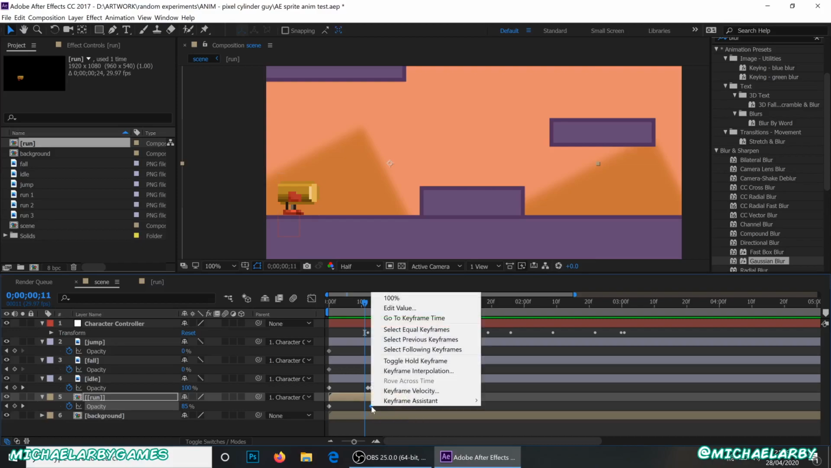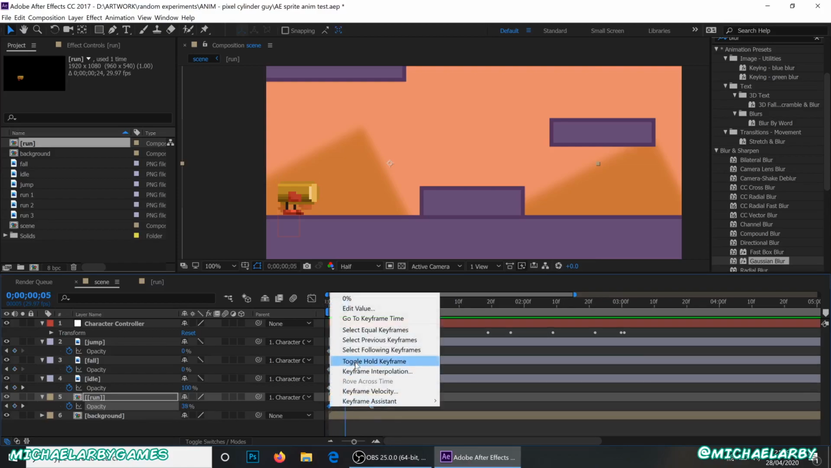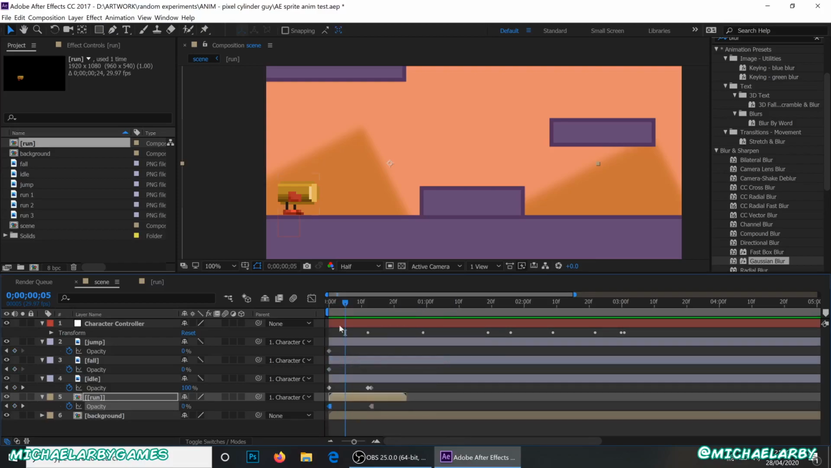If we right click, go toggle hold keyframe, what will happen is we want this one. Right click on this one, toggle hold keyframe, and that will keep him at 0. That will keep this value constant until we reach this next one. And there the run appears, and he's starting to move. We see the run animation play, but then it runs out. It runs out and he's invisible again.